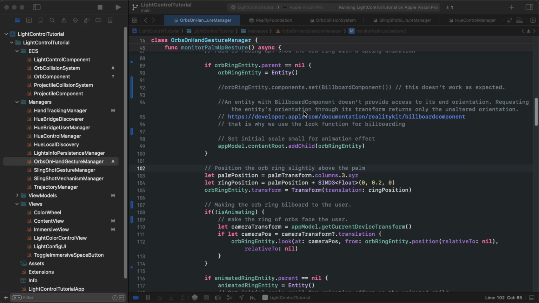Requesting the entity's orientation through its transform returns only the unaltered rotation. That means if you are using a billboard component, it doesn't actually change the rotation when you try to get the rotation of the particular entity with a billboard component. It's only for visualizing, and that is exactly why this problem was happening. So keep in mind, if you want to do billboarding and again try to get the entity's rotation, you have to manually do it. That's what I'm doing over here. This is very important.